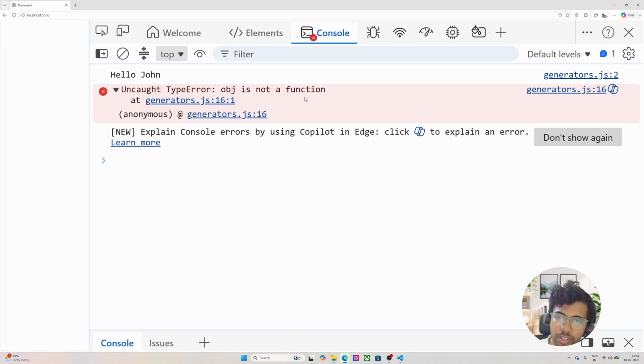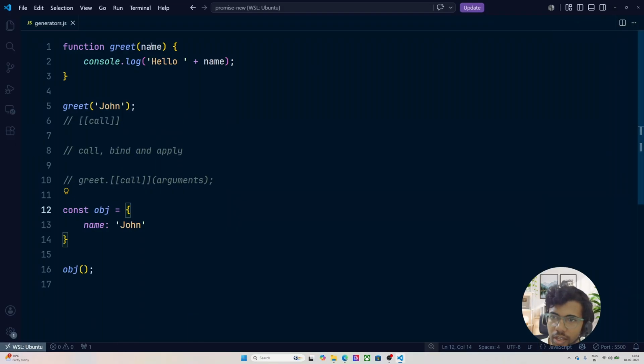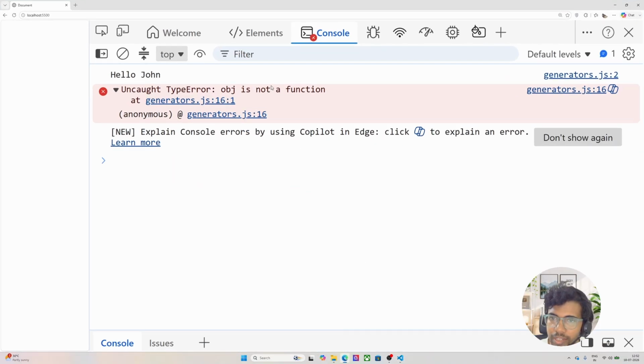From this error message, you can see that it is not saying that obj is not an object. Obj is an object. So greet and obj are both objects. But greet internally has this private call method, making the greet object a callable object, while obj does not have a call method. So when we try to invoke obj, the engine checks whether this object has this call method. It doesn't find the call method, so the engine knows that this is a normal object and not a function. That's why it is throwing a type error: obj is not a function.